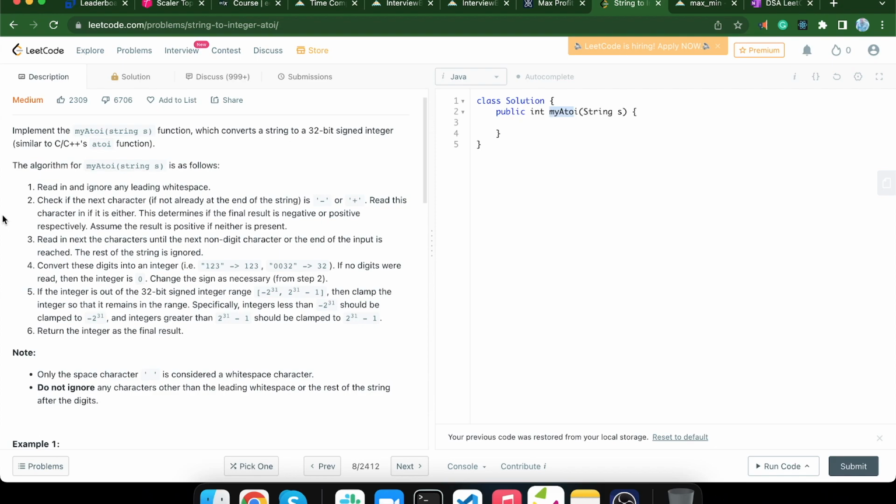So first, if you come to this one, it's saying to read in and ignore any leading white space. White space means there are any spaces in the string. And let's build the intuition behind each point. The first point is that we have to ignore the white spaces. So what are white spaces?